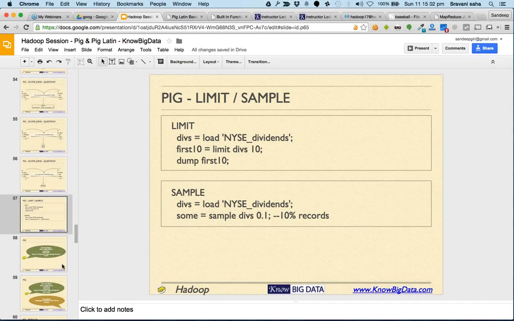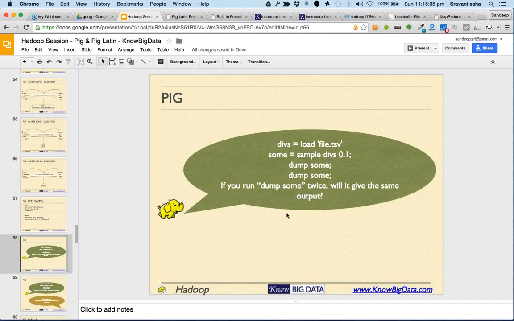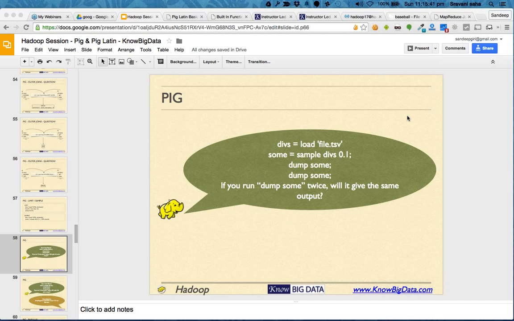Alright, here is another question for you. What I am doing is I'm saying div equals to load tab separated file, and I'm saying sum equals to sample divs, pick up 10% records, and then I'm typing dump sum twice. Okay, do you think it will lead to different result or the same result? Dump sum will give the same result twice, or the results will be different. Sanjay, same or different?